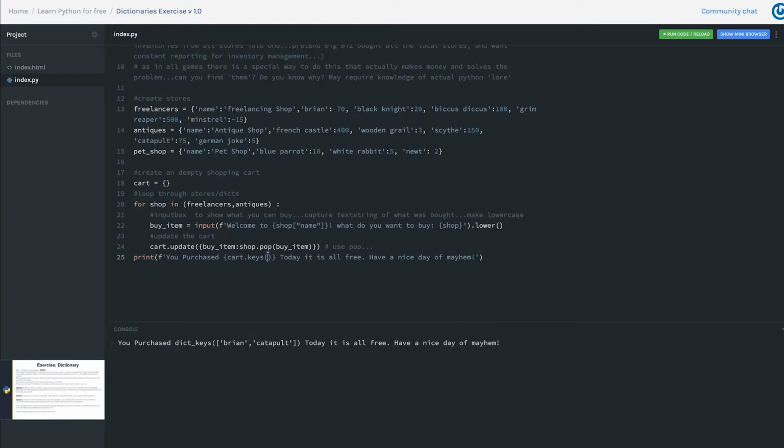So that was almost nice, except I don't like this formatting. Dict keys, not very good. Let's say that was a receipt. We don't want that kind of information on the receipt. Let's try and make that into a list. Let's say list and see if that makes it any nicer. So we'll run it again.